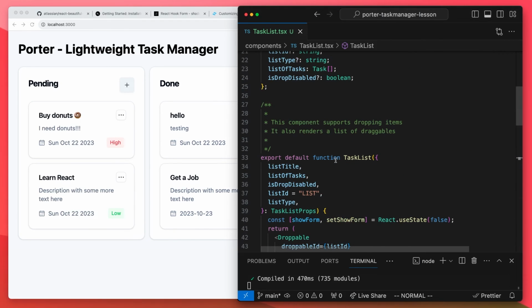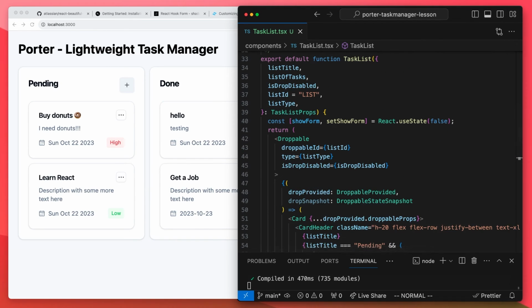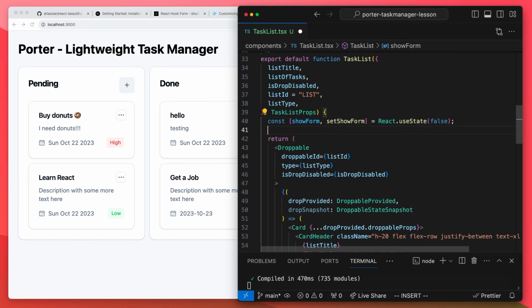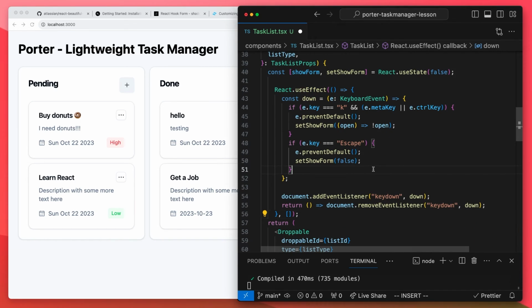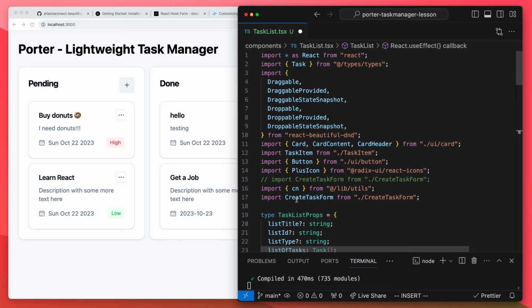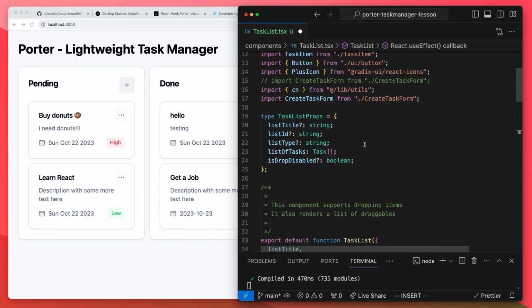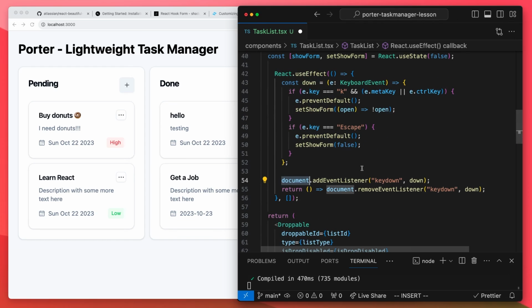But now we want to show this form whenever we press a key. So this is going to be very simple, guys. We just need to have a listener using a useEffect. So using a useEffect, we can set a listener using the document property that comes with the browser. And we can use this document because this is a task list item that is inside a client component.